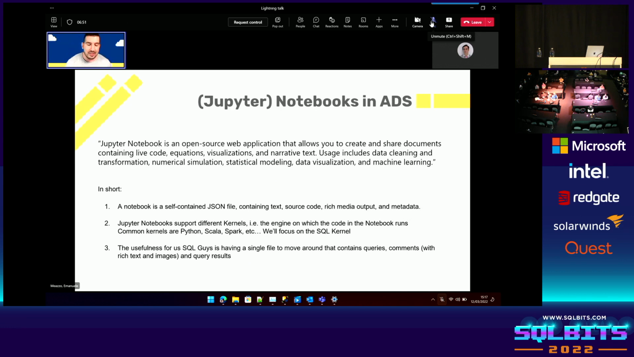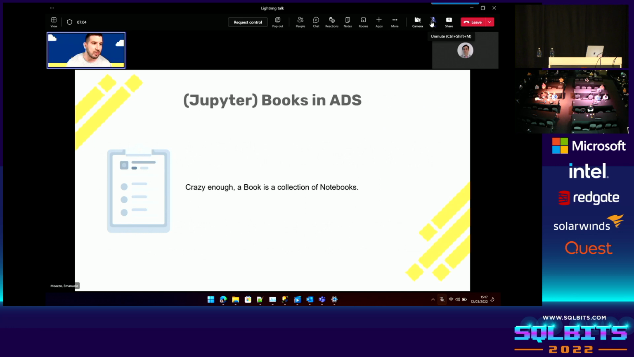Why this is useful to our SQL guys is because you can have a single file to move around for your people to see, and to move your code around, instead of having a lot of code scripts lying around. What's a book? Crazy enough, it's a collection of notebooks. So nothing really fancy here. Where is the fancy stuff happening?